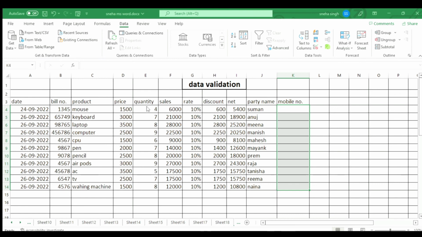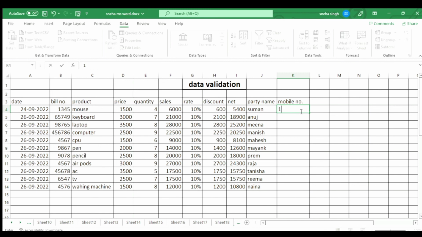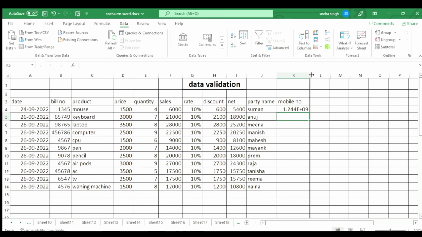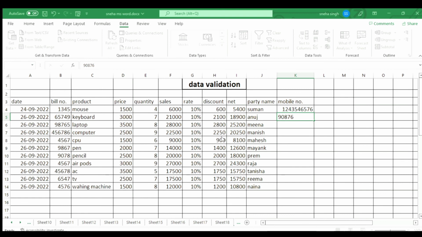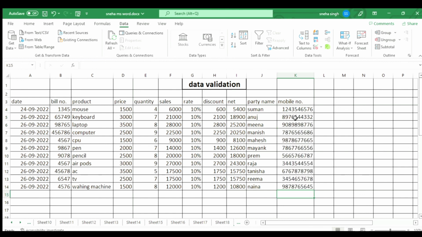Now we are going to calculate the mobile number, which was our last thing. A mobile number is always equal to 10 digits. So we are going to apply the condition that mobile number is always equal to 10 digits. For this, again go on the data validation, select the text length, and in data select equal to, and in length write 10, and then press OK. Now we have applied our validation. Now you are not able to write a mobile number of 9 digits or 11 digits. You will only write a correct number of 10 digits. You are not able to write any wrong number. This is the benefit of data validation.